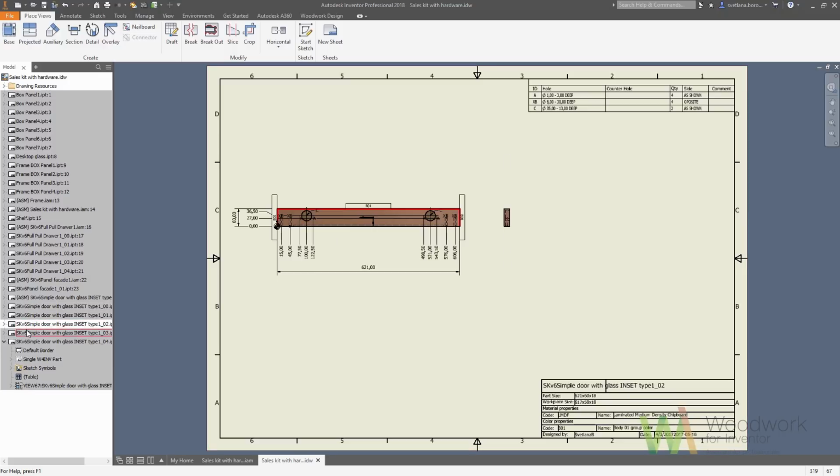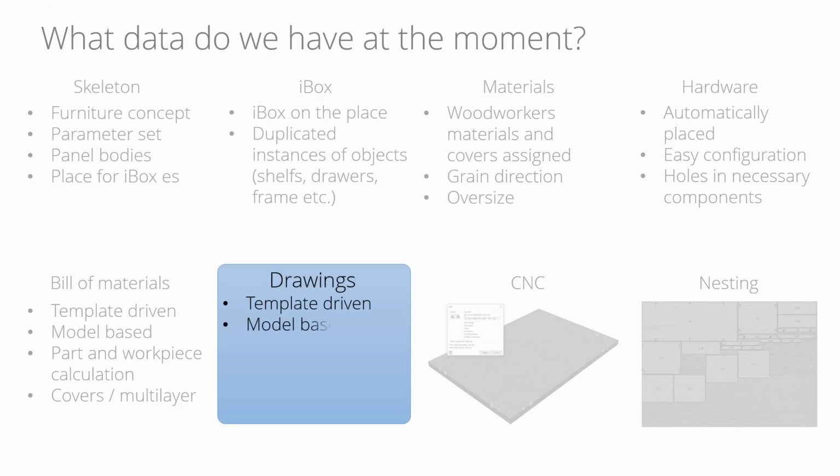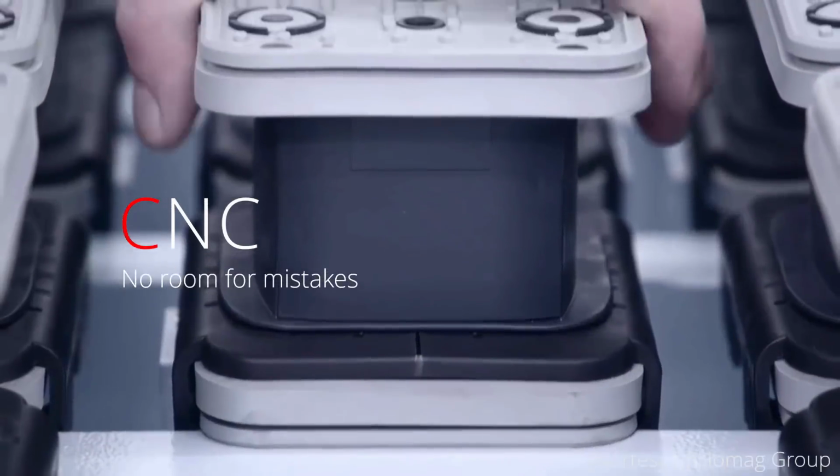If you have multiple assemblies, then the main assembly will be shown, and it will be followed by parts which are included in this assembly item. So far we have drawings which are template driven, model based. We have hole marking, which can be easily adjusted, grain direction, edge banding, legend, part and workpiece sizes. And now it's time to move to the CNC.